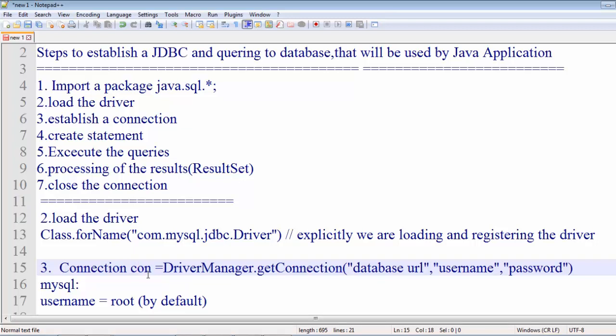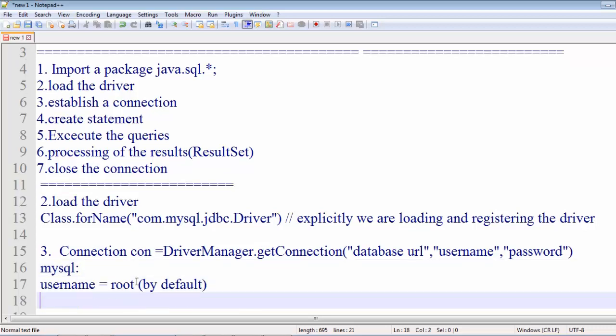This Connection interface must be implemented by a certain class, and that particular class will return an object that will be referenced by this Connection interface. So indirectly we can say that this is a connection object. There should be no confusion here.